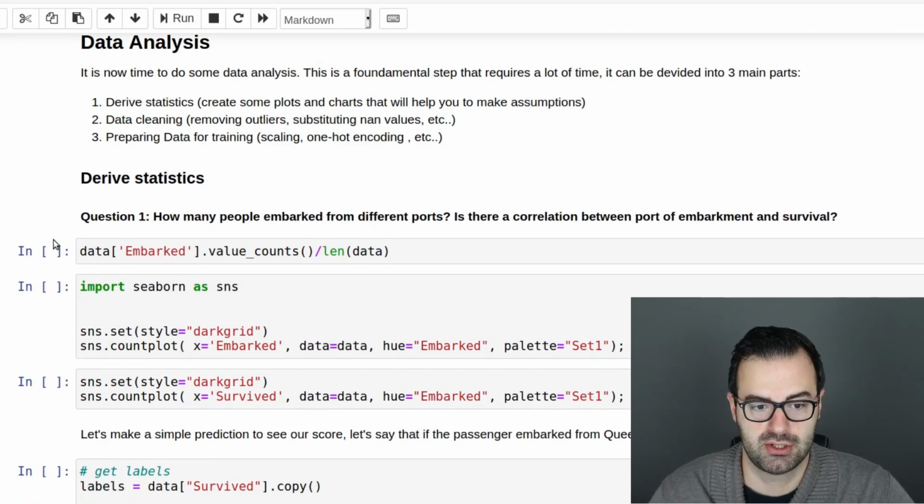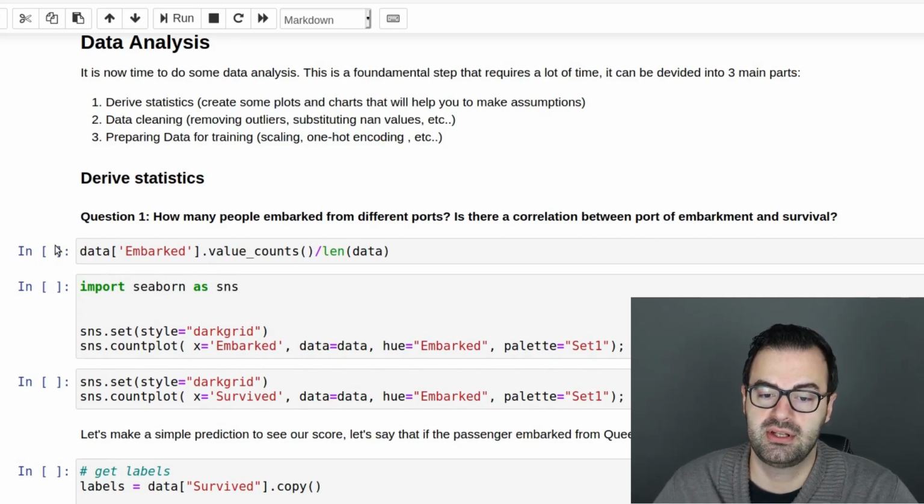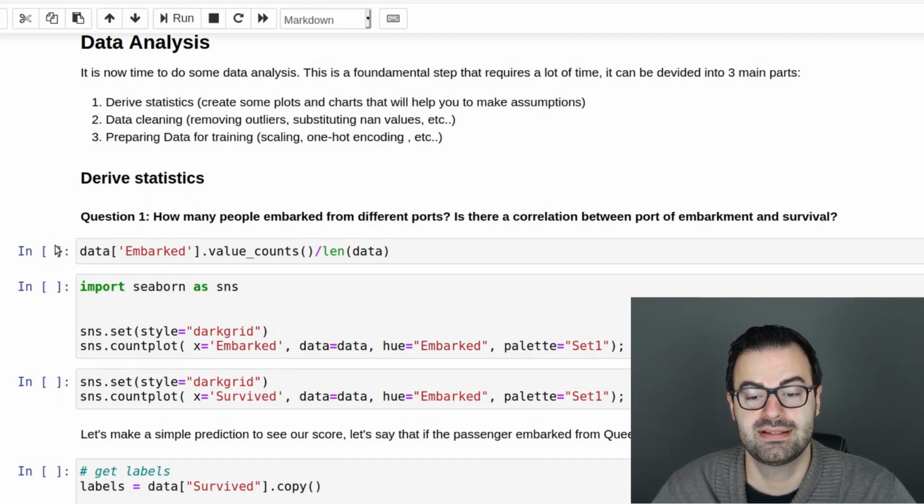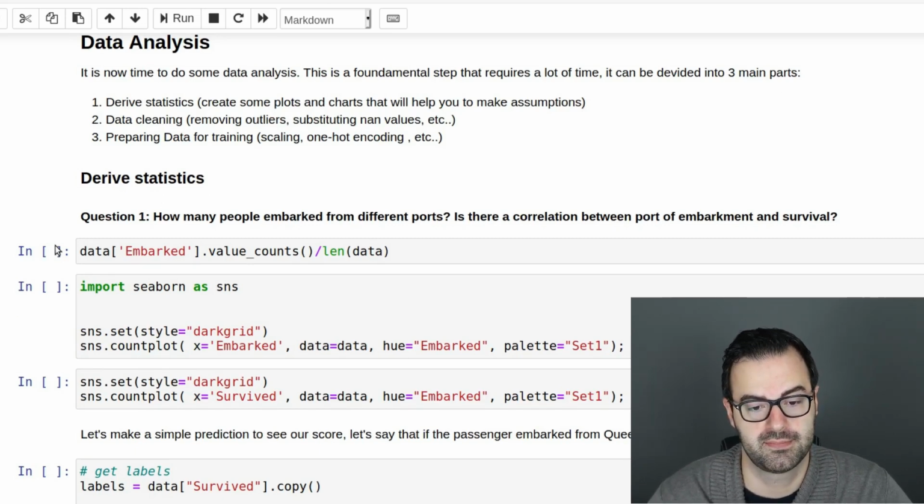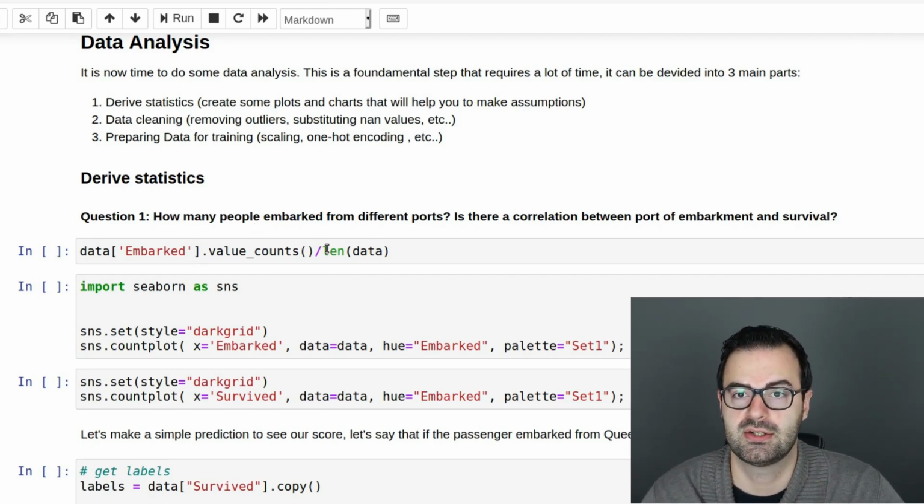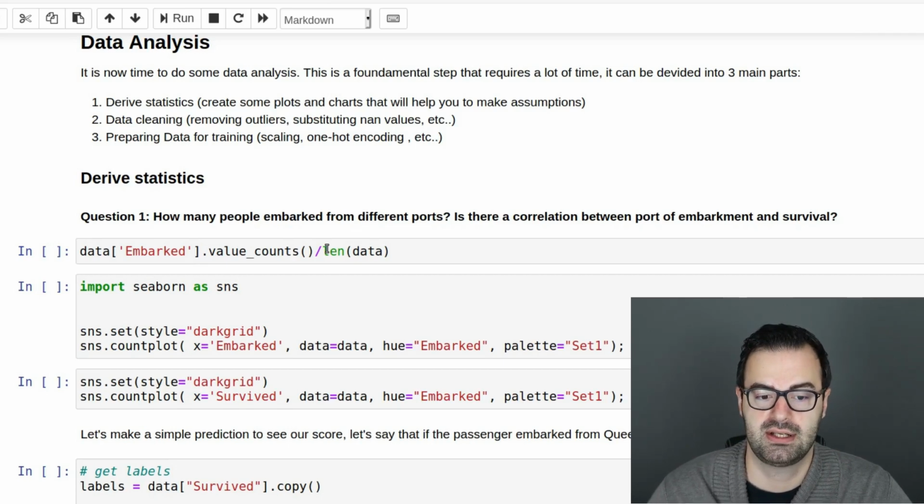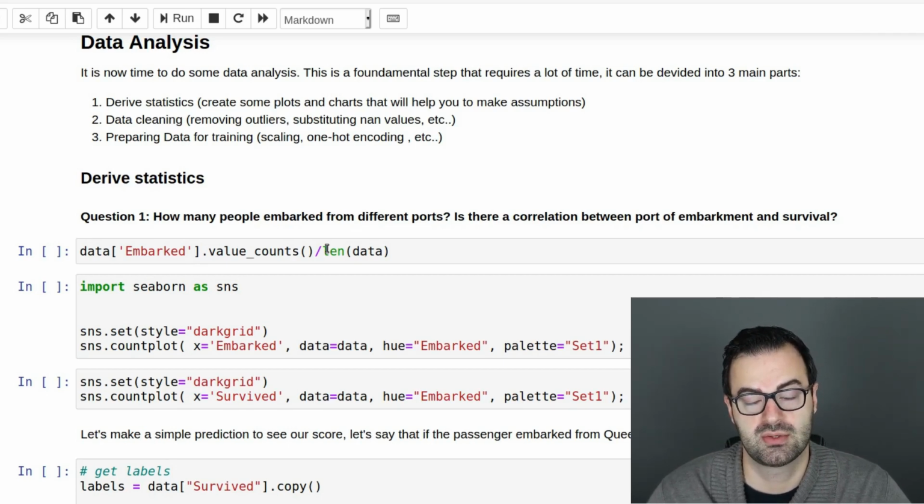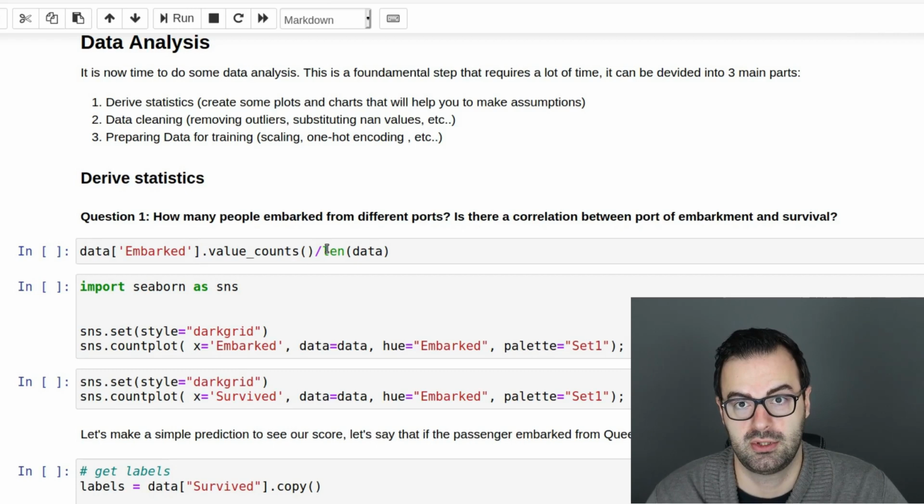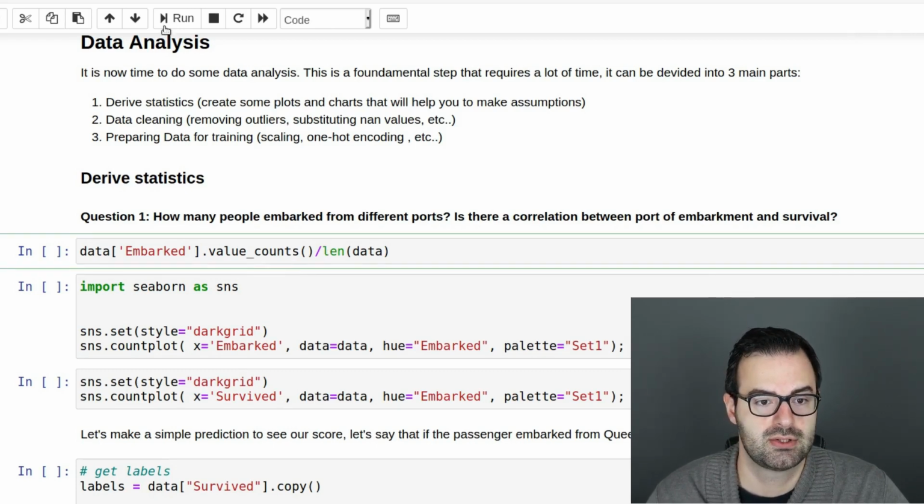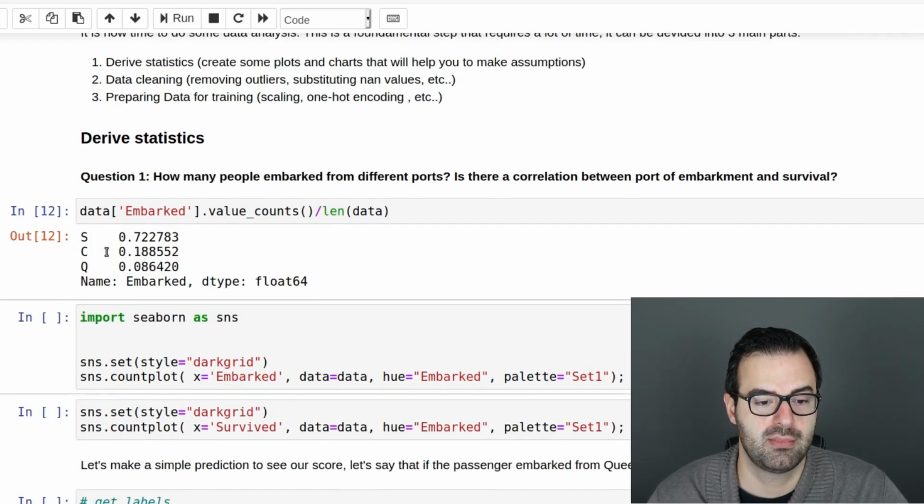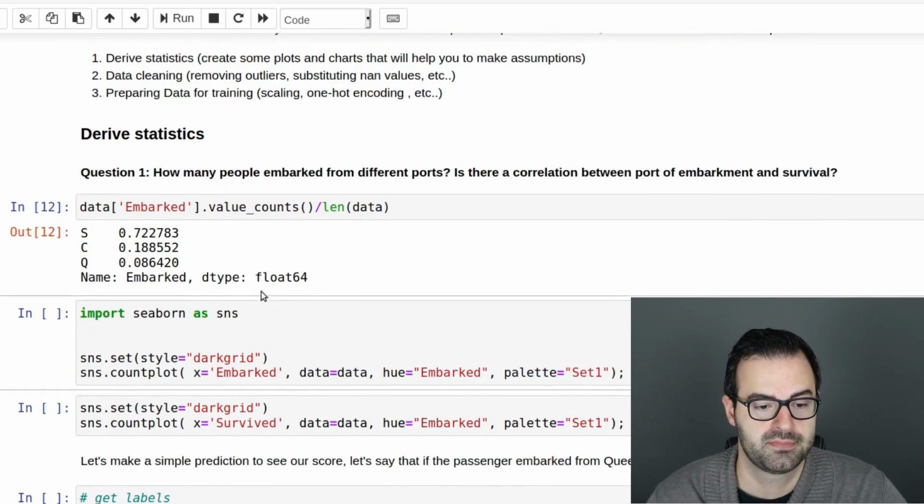Let's start with the first question. How many people embarked from different ports? And is there a correlation between the port of embarkment and the survival? This is one of the many questions that we will go through, and we will try to answer that just by using the data. So we will really visualize the data, make those checks with the code, and see what the result is going to be. By executing this code, we can see that most of the passengers embarked in port S.